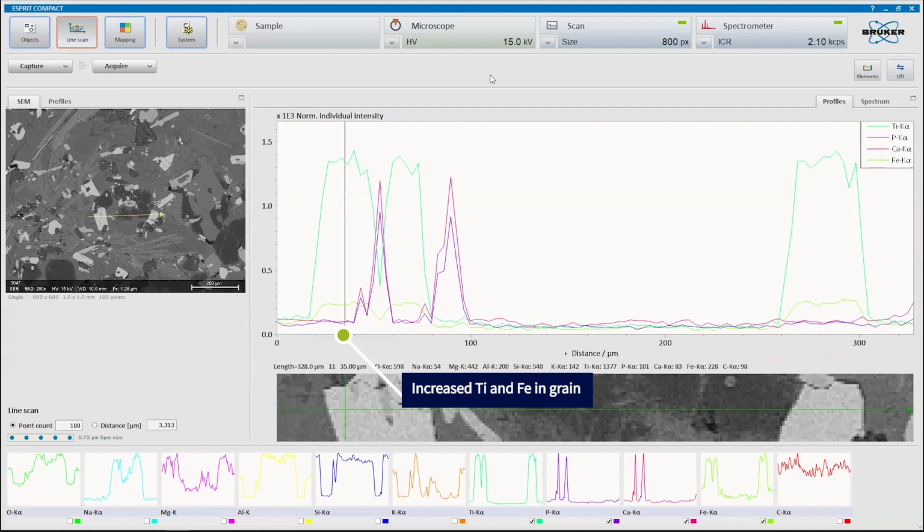And here what I can now see is that within this grain, we have an increased amount of titanium and also iron present. And within this little inclusion in the grain, we have increased amounts of calcium and phosphor present. So this is how you can use a line scan to help you identify what elements are present from a spatial point of view.